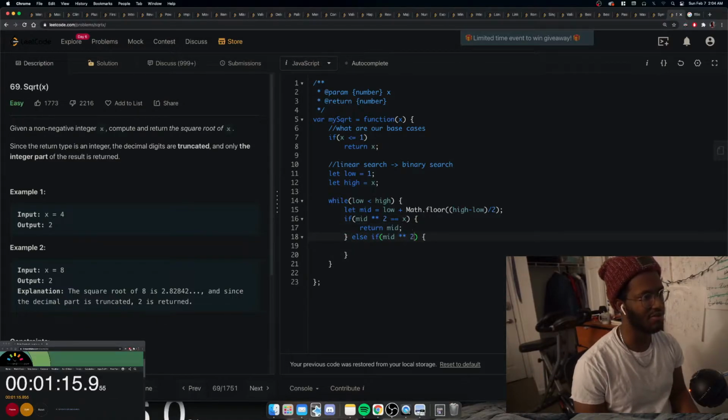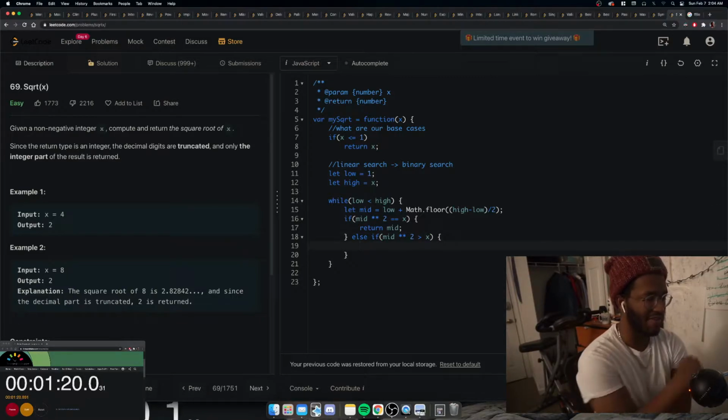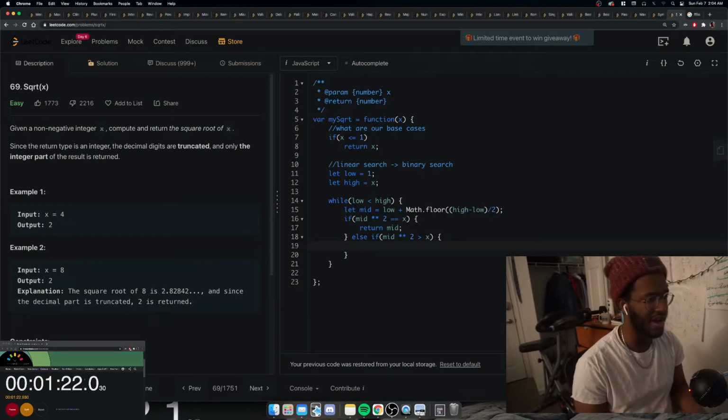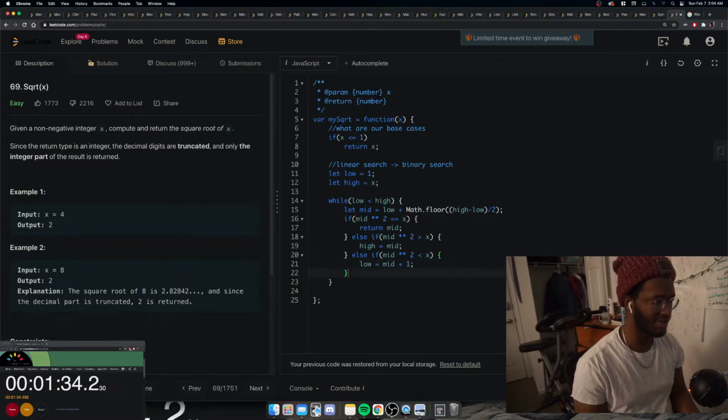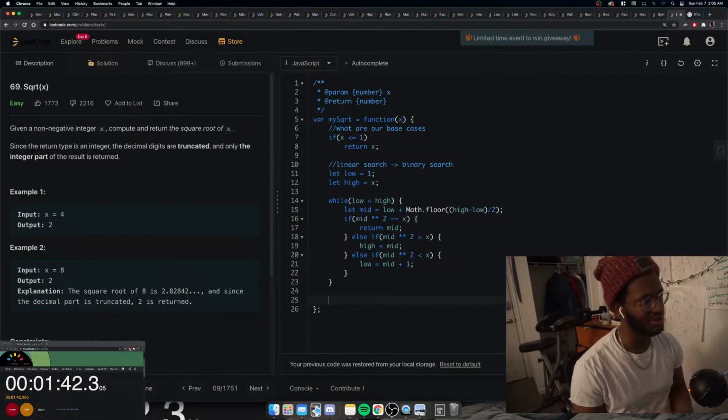Else if mid squared is greater than x, it means we went too far, so you have to cut off the other half of the problem space. So we're going to say high is equal to mid. Else if mid squared is less than x, then the solution here is to make low equal to mid plus 1. We're only adding 1 in this case because our mid calculation favors the left-hand side of the problem space because of the Math.floor. So we're going to return low minus 1.